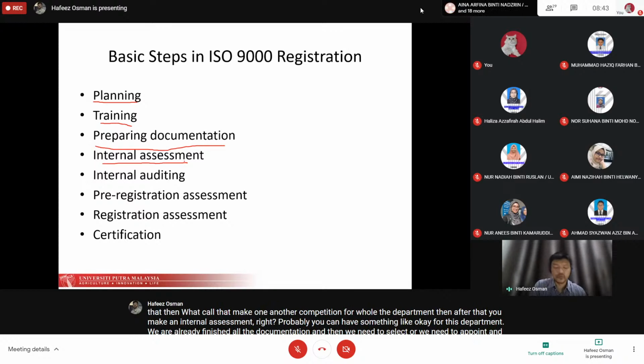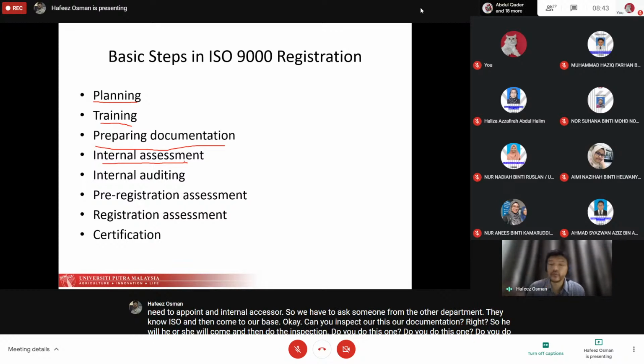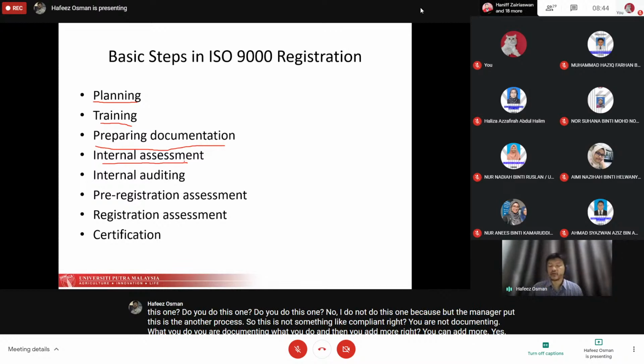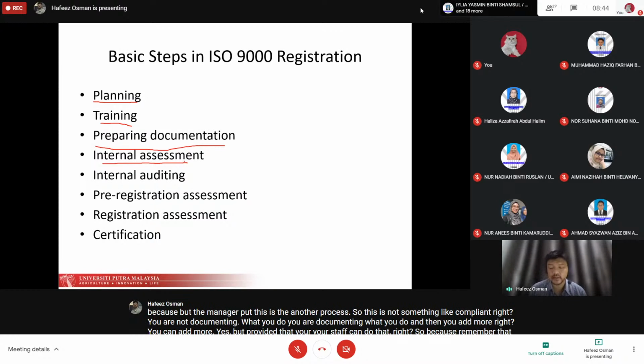Do you do this one? Do you do this one? Do you do this one? No, I do not do this one because the manager put this as another process. So this is not compliant, right? You are not documenting what you do. You are documenting what you do, and then you add more. You can add more, yes, but provided that your staff can do that, right? Remember that you document what you do, and then you do what you document. So this does not comply with doing what you document. You just document what you do, but you add some more processes.